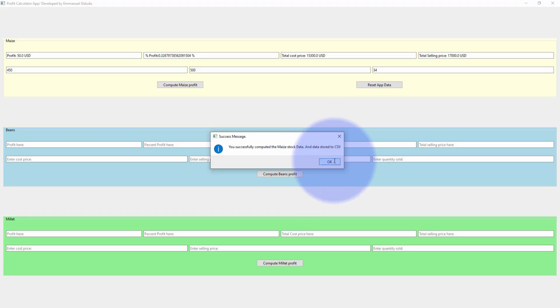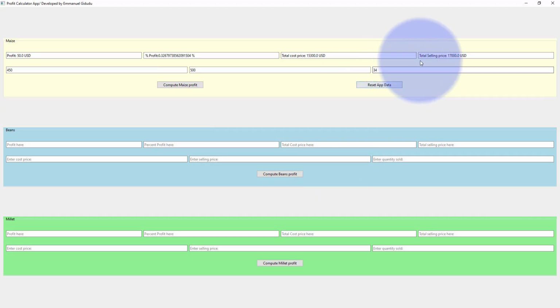Click OK. So we have the total selling price, we have the total cost price, we have the profit and the percentage profit. So this is how the application works. So you can come and clear, and all these other areas also work the same.